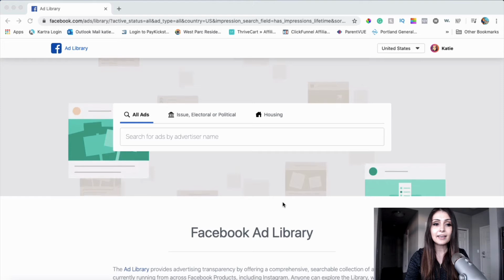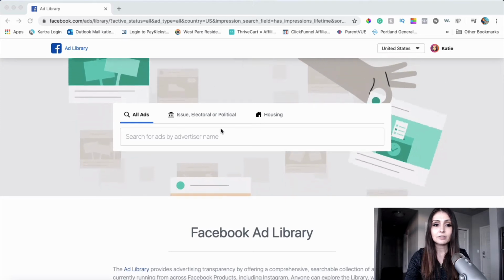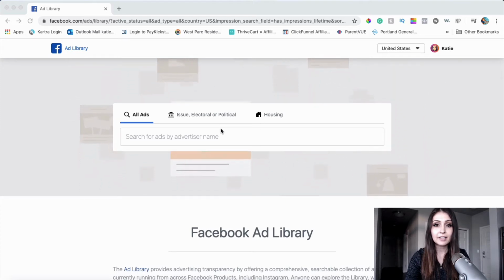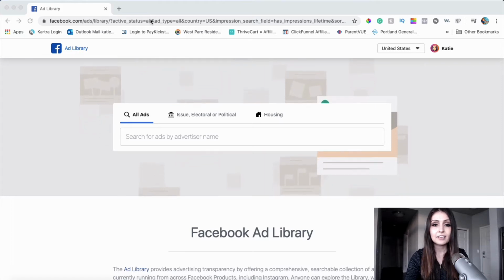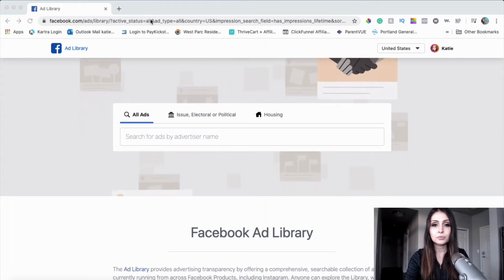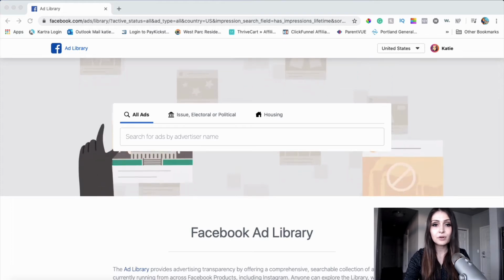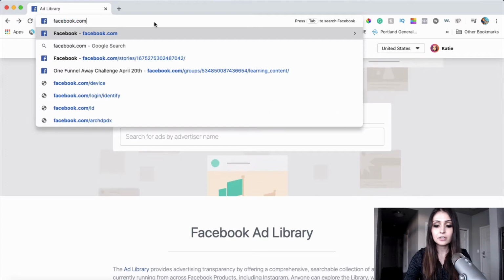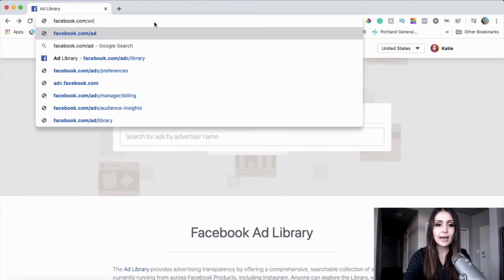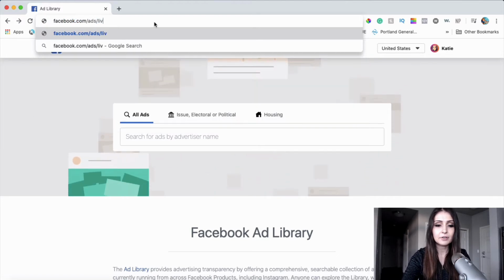So I am currently on the Facebook Ads Library page. In order to get to this page right here, you will have to either click the link below this video or just simply go to Facebook /ads and then /library.